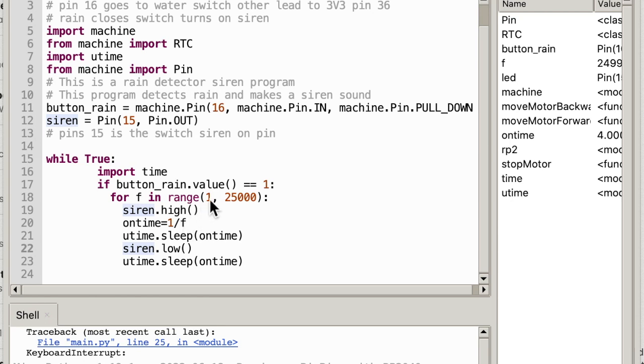So now f is going to start from 1, then it's going to go to 2, 3, 4, 5, 6, all the way to 25,000. So we've got 1 upon 1, which is 1 second, 1 upon 2, which is half a second, 1 upon 3, which is a third of a second. And in each of these cases for f, it's going to do the following. It's going to be on for that time, then it's going to leave it on, meaning sleep for that 1 upon 1, 1 upon 2, and so on. Then it's going to switch it off, and then it's going to sleep for the same on time. So it's going to be on for the same time as it's off. I could have said off time, but let's just use the same variable.